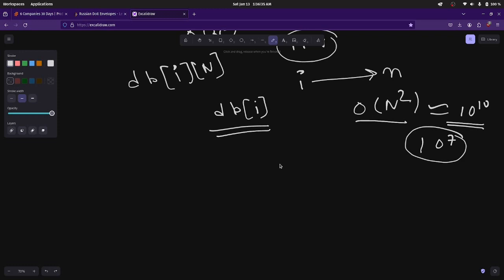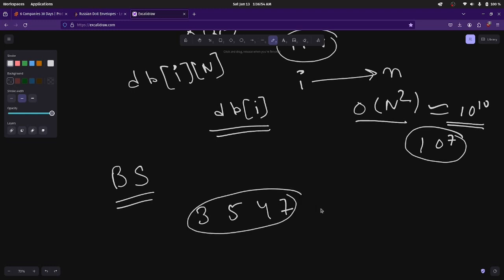So I was talking about there is another way, which is the binary search method. What is that binary search method? Let's see that on our 1D array. So our example was 3, 5, 4, 7. So let's apply our binary search method to it. We need to find the LIS using the BS method, that is the binary search method.